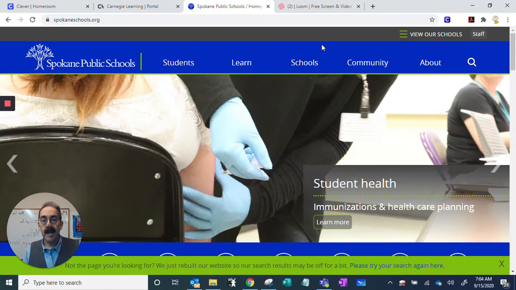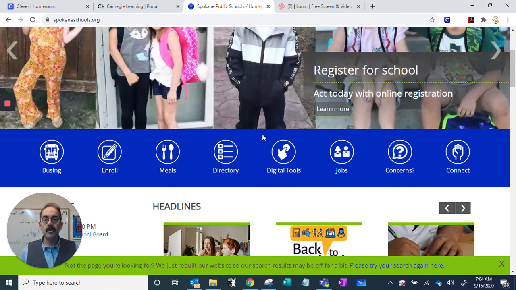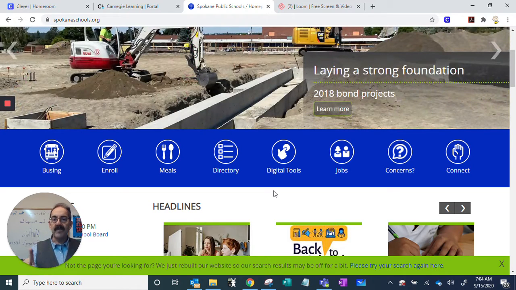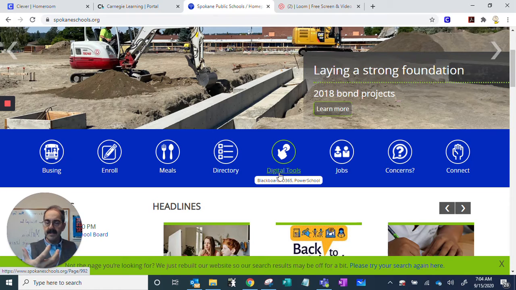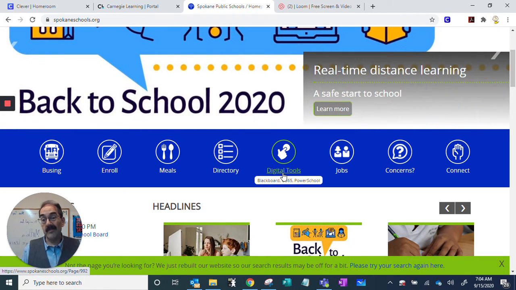I just exit out. Scroll down and you want to click on Digital Tools. Digital Tools. We're going to try to find Clever. Once we log into Clever, we can find MATHIA and Carnegie Learning. Okay, that's the online portal for what we do in geometry. Actually, all of our math classes in Spokane Public Schools. So click on Digital Tools.